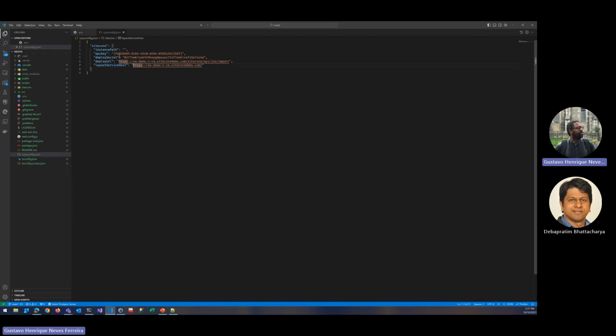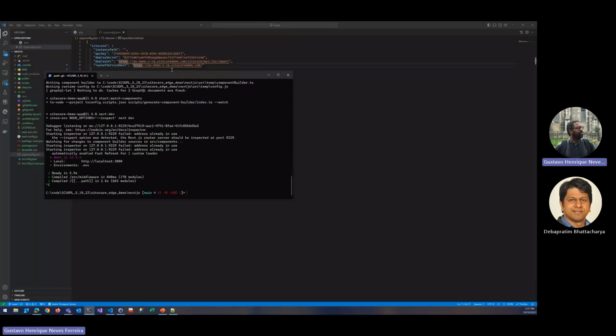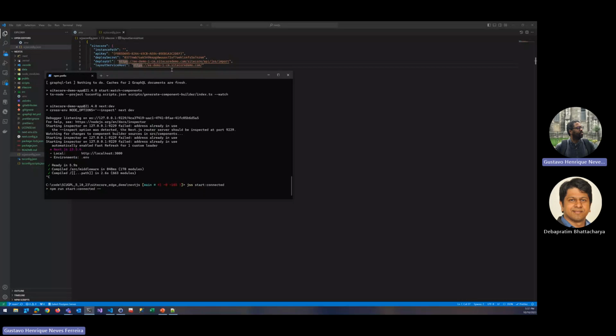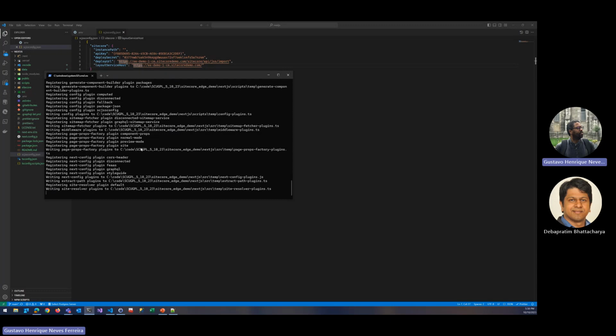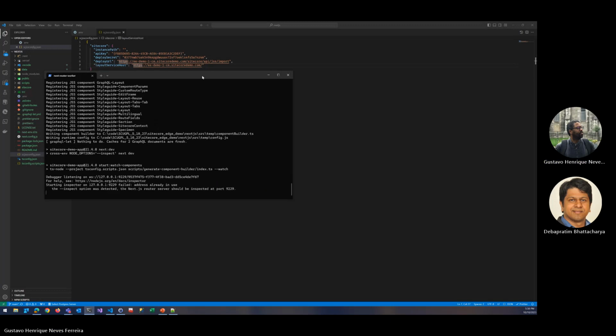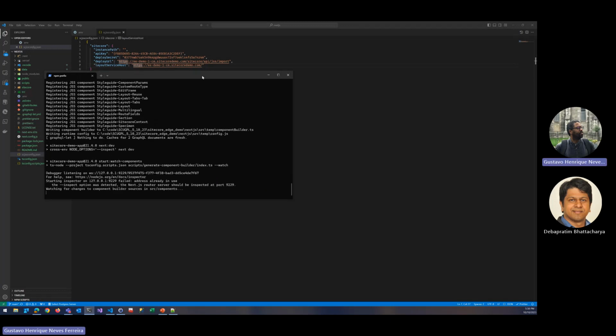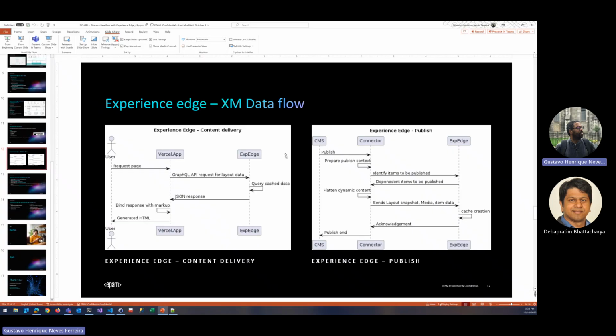Okay, so moving to the next part, I will just run this in the terminal. Just yes, start connected. So the application is being started now and will be available to check in a few minutes. So just recapping, what do we have so far? We have our CMS instance configured, and we have our front-end application created locally.